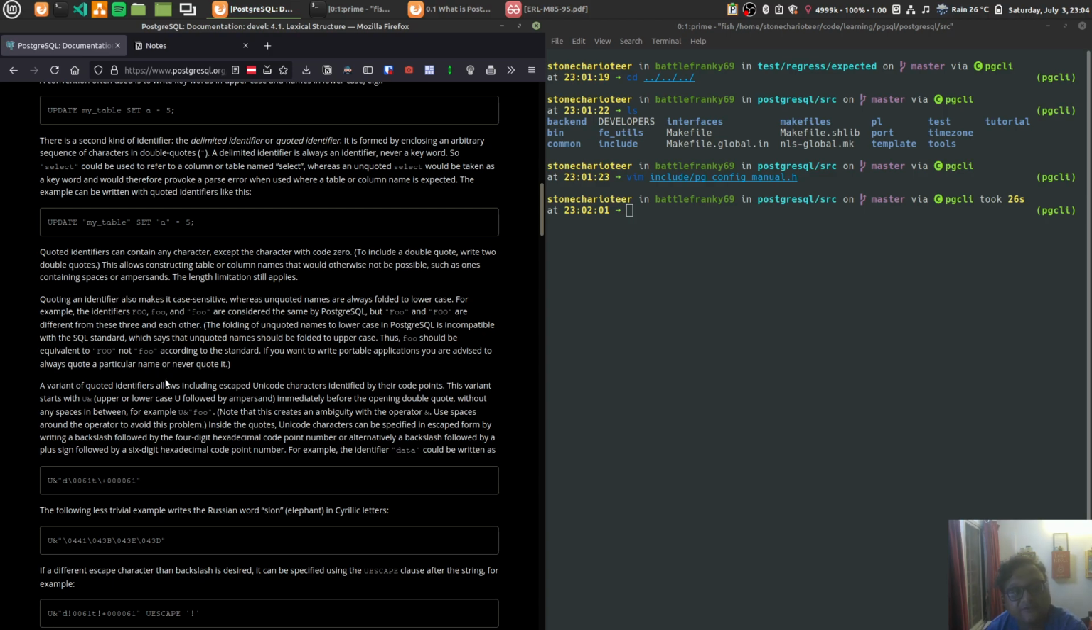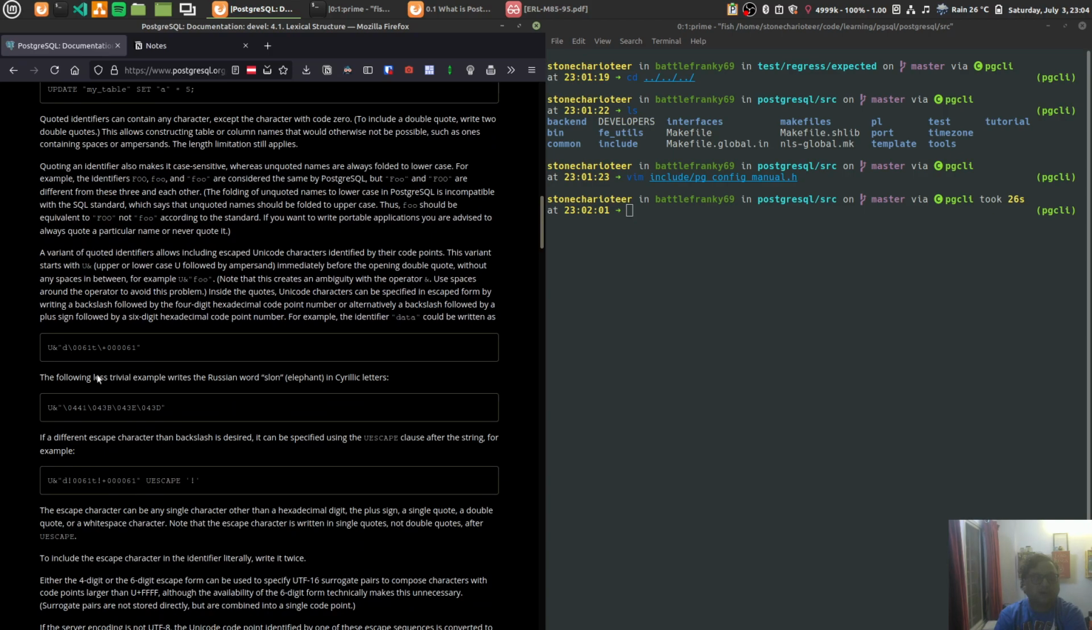Got that? A variant of quoted identifiers allows including escaped Unicode characters identified by their code points. This variant starts with U ampersand, immediately followed by the opening double quote, without any spaces in between. For example, U ampersand double quotes foo. This creates an ambiguity with the operator ampersand. Use spaces around the operator to avoid this problem.